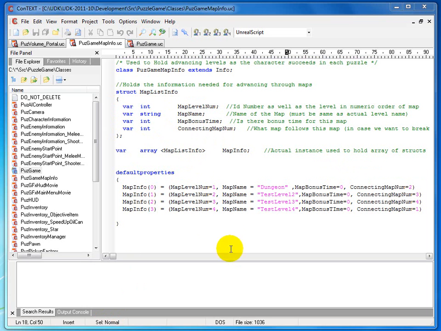Inside the struct, we have map level number, map name, map bonus time, which we're not really going to use right now, and connecting map number. Later, we might add more. If you want to add more, you can. There might be other things that you want to add that read from this list so that you can keep information based off of each thing.